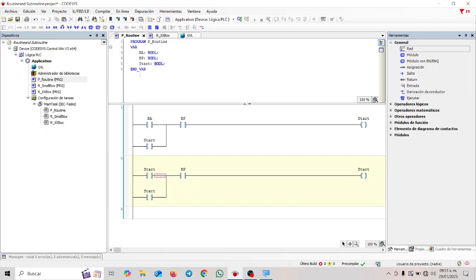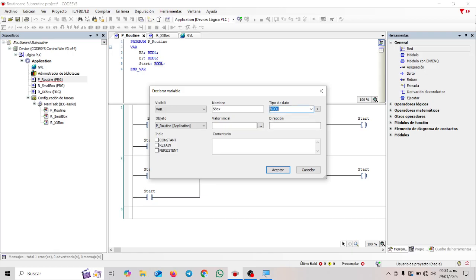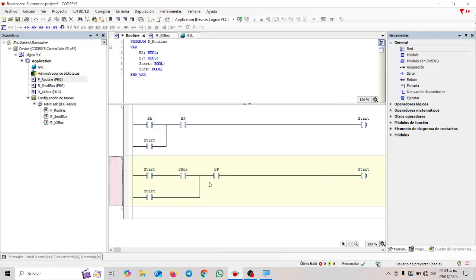and there is a sensor here. I have to add a sensor. I'm going to select the S sensor box, for example. I have to declare it as a boolean and accept. So the first state, I'm going to call it state 1. And also I am going to name it with the output that I am going to turn on. In this case, it's going to be C1.